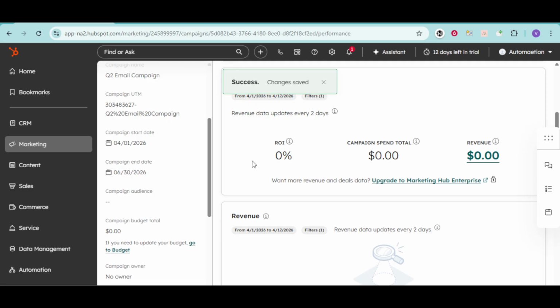And there you have it. You've now set up an email campaign in HubSpot. By following these steps, you can ensure that your email campaigns are well organized and effectively reach your audience. Remember, practice makes perfect, so don't hesitate to dive in and start creating more campaigns to hone your skills.